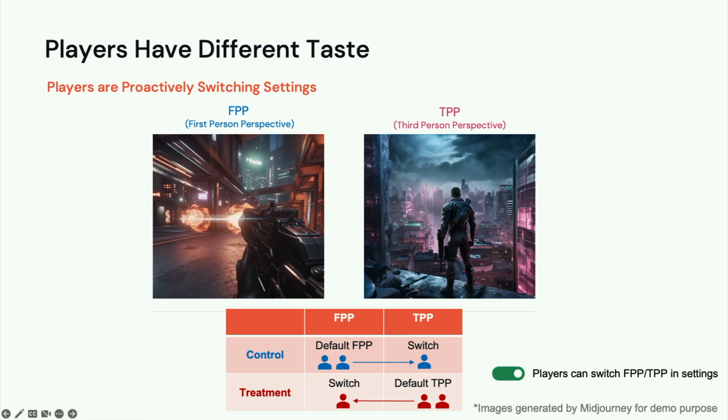After running this experiment, we found that on the overall outcome, there's no big difference between these two groups. However, we do see one interesting phenomenon. Some of the control users proactively switch from FPP to TPP, and vice versa. Some treatment users switch to FPP. That means users have different tastes, and the results may cancel out if we compare these two treatment conditions. So that inspired us to make another iteration to make the experience better.